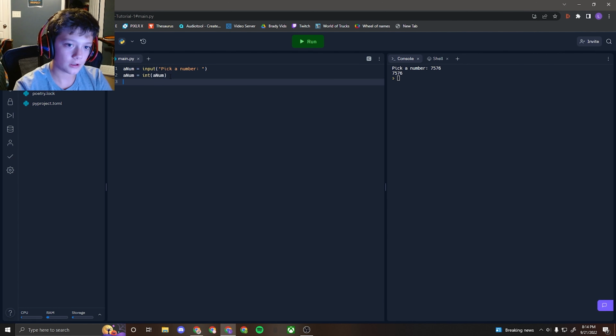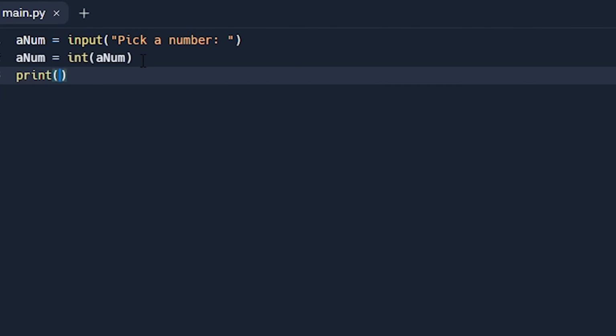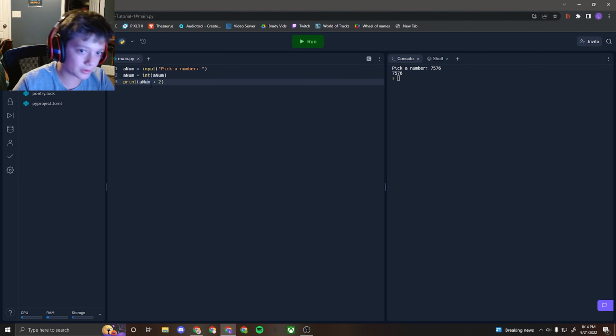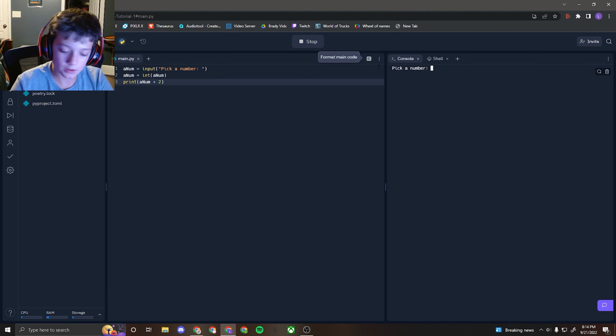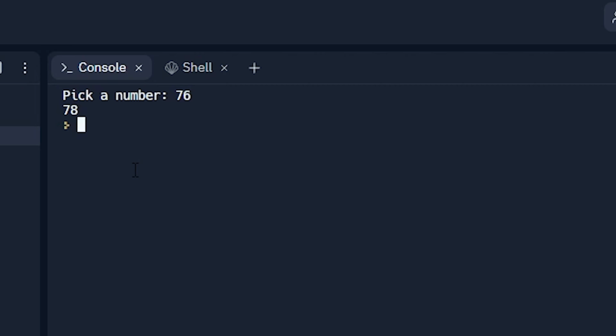So we're going to say print a num plus 2. Now this is an integer, we can add things to it. So if we run this, it'll add 2 to it.